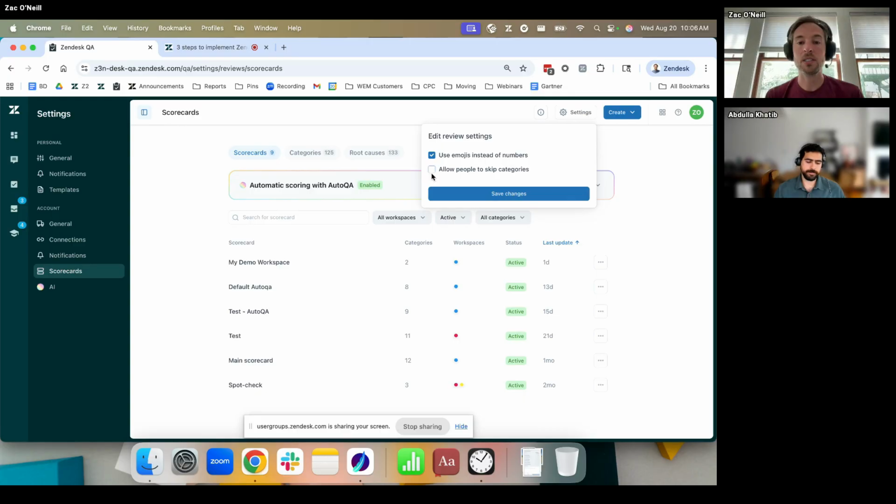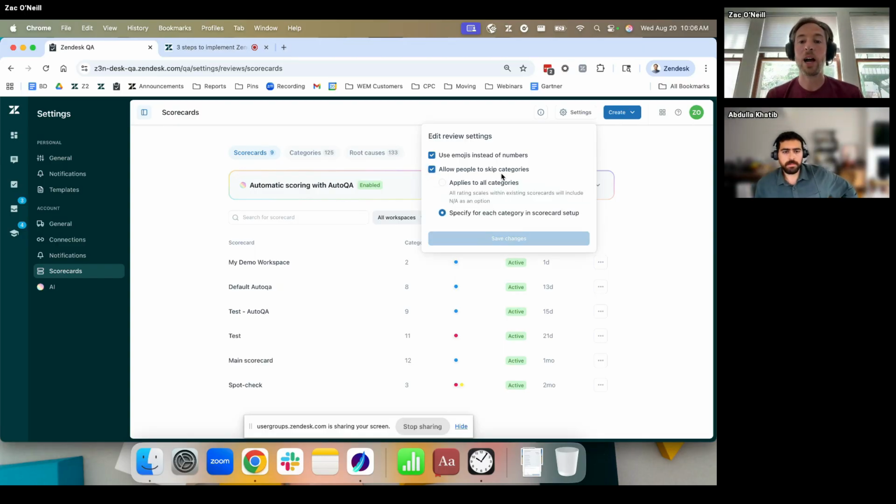By default, this is unchecked, which means that reviewers are not allowed to skip any category. They have to submit to every single category. If you want to introduce some flexibility, we flip the switch here, and this says allow people to skip categories. My recommendation, no matter what, is to check this and then hit this toggle: specify for each category in scorecard setup. This allows you as the scorecard creator to decide which categories are mandatory and which are not, which I think just makes the whole flow go a lot better. So I wanted to start with that.